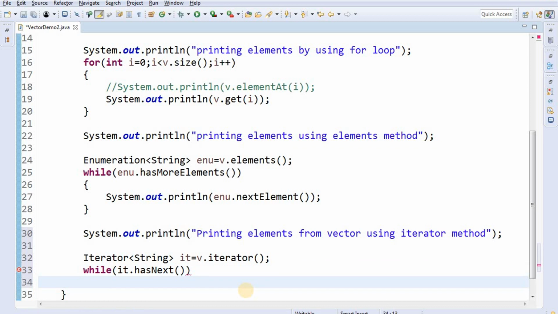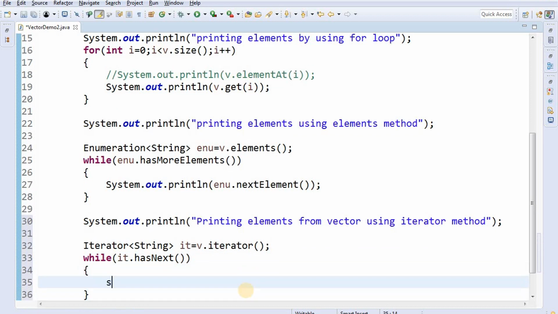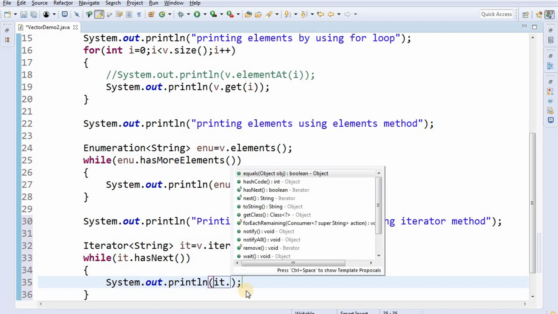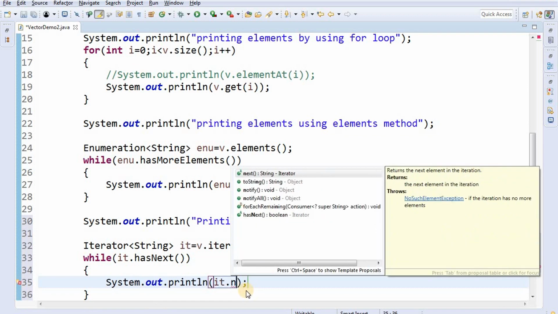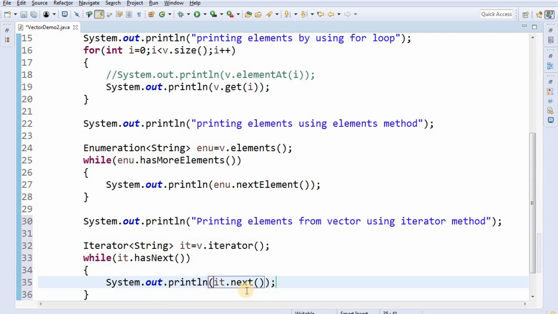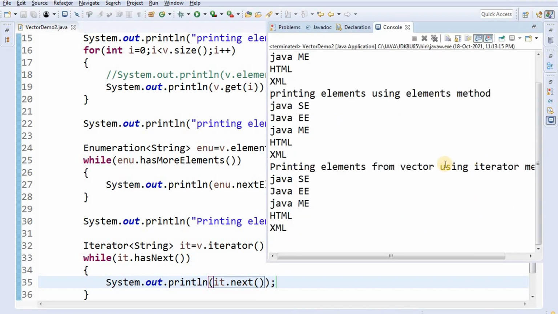Now to get the element from the iterator, there is a method called it.next method, which is used to get the element from the iterator. Now this is the third technique to get the elements from the vector. Try to run this one. Yes, this is the third technique.